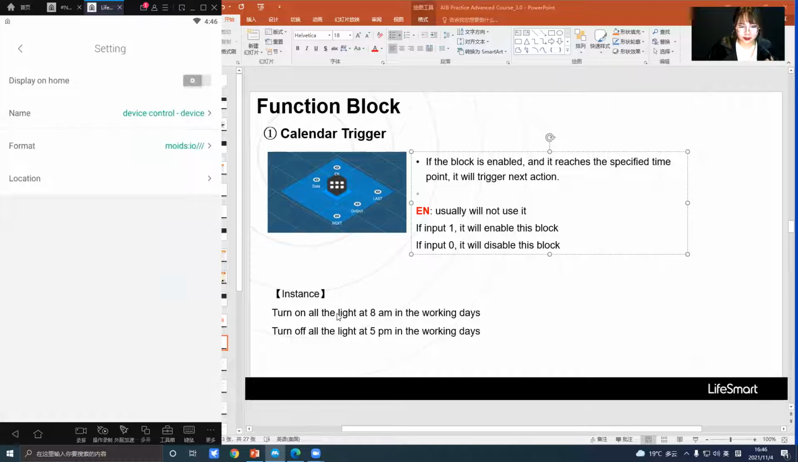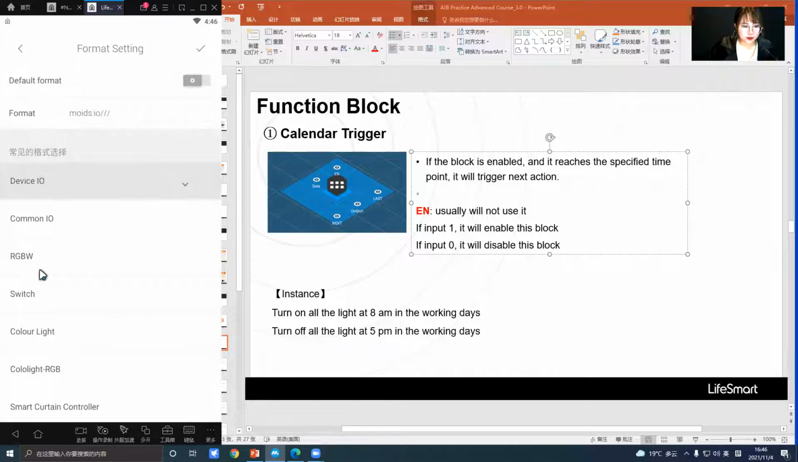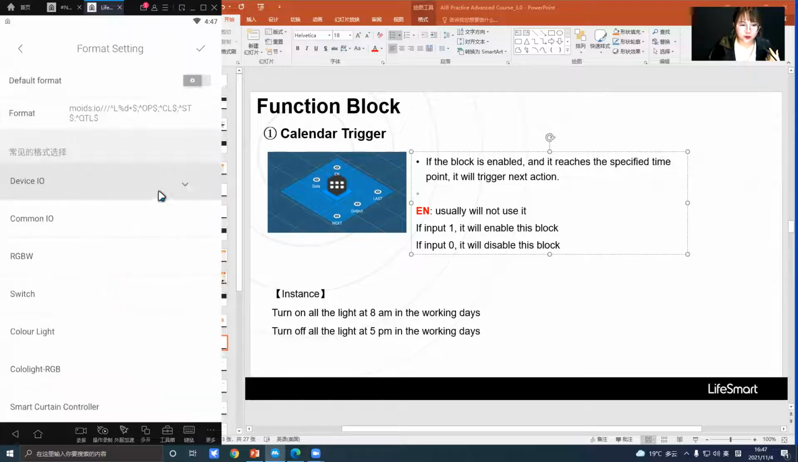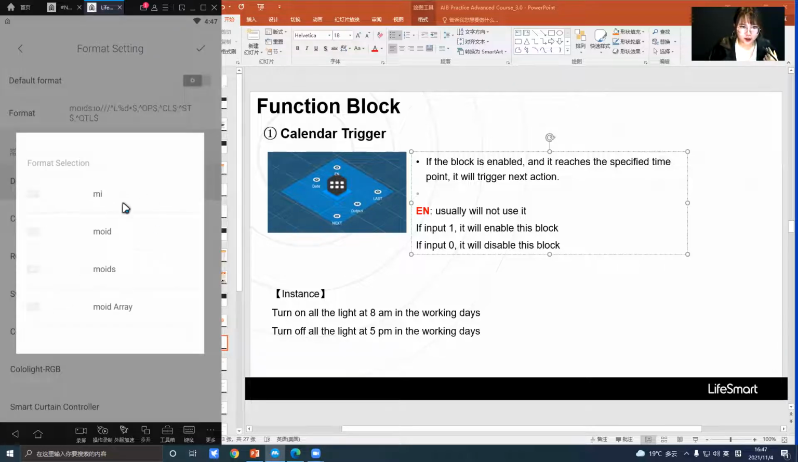So if you want to turn on all the lights, you may need to use switches and set the format here. Turn off the default format and choose switch. And here, the format. Does anyone remember which one we should choose? MI, MOID, or MOIDS? Yes, thank you, Rudy. MOIDS. In the action block, we need to choose MOIDS. So in which kind of situation should we choose MI? In what kind of situation should we choose MI? In what block?